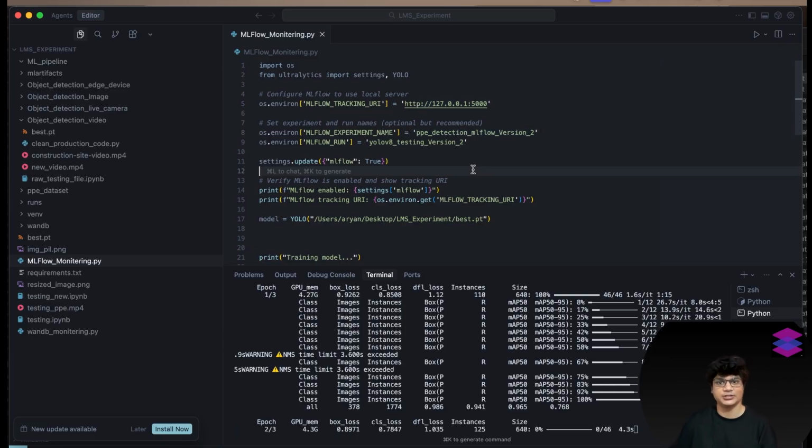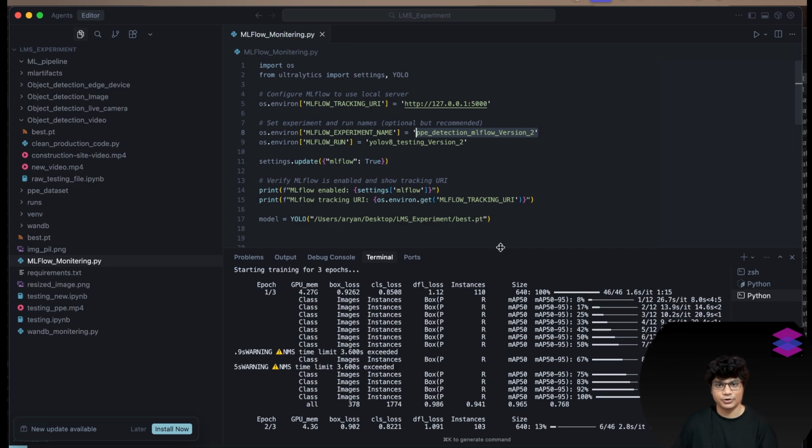If you want to change it, you can, so that next time you do the training, it will record in some other experiment. In this way you will do a lot of hands-on demo with MLflow, and you can have a very clean way of storing the artifacts.